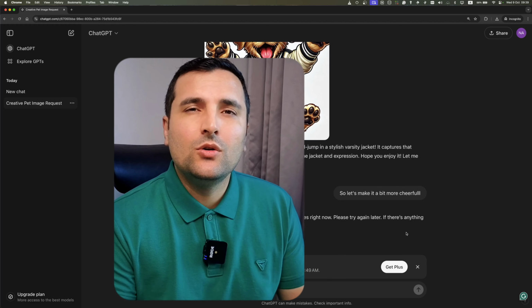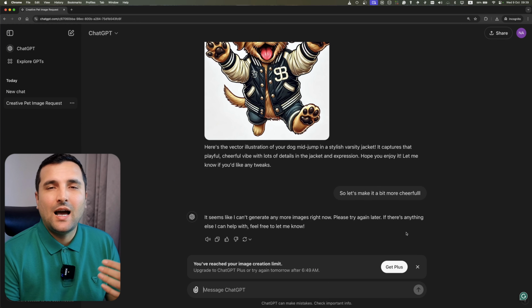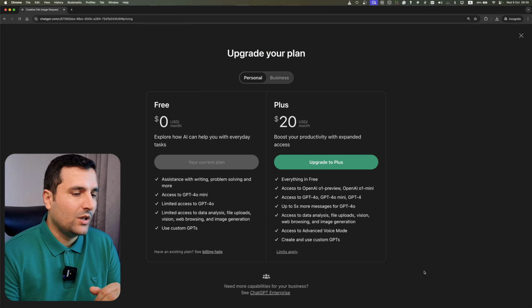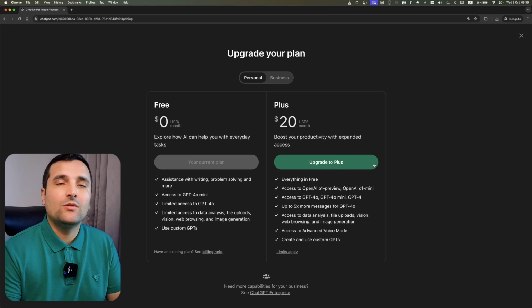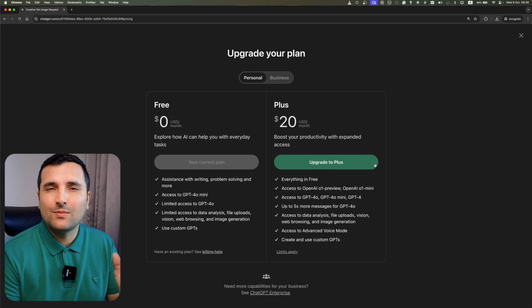So I can somehow create images for free, but it has some limitations. As you saw, I only created 3 images, which means that you can create 3 images per day. So let's go to the Plus version and see how we can continue this image creation with ChatGPT. I will hit the plus button and upgrade my account to a Plus account, and we'll come back again and explore it together.